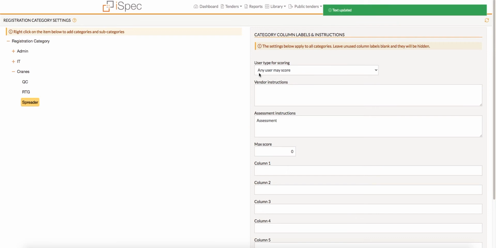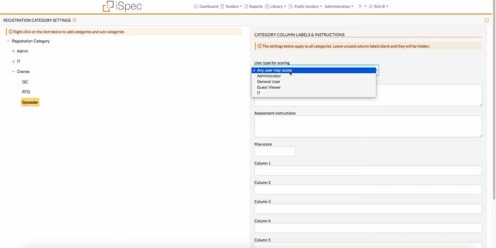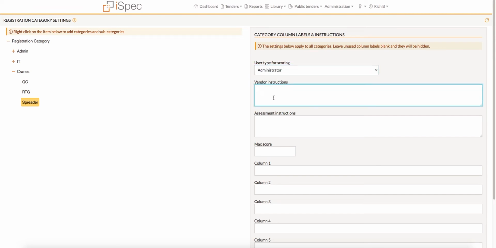On the right-hand side are the scoring, instructions and column settings. First, which users are able to score the responses while evaluating the vendor's registration form, select from everyone, or only a certain user group. Next, enter the vendor and evaluator's instructions. Enter a maximum score that can be entered when evaluating the vendor's registration form.